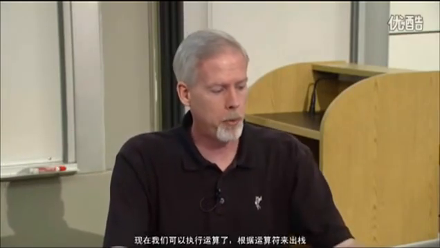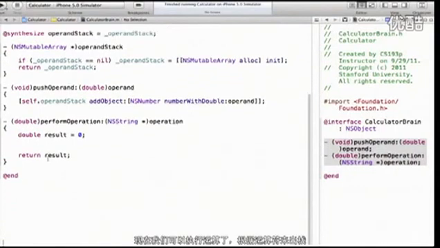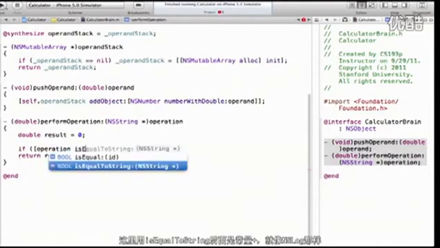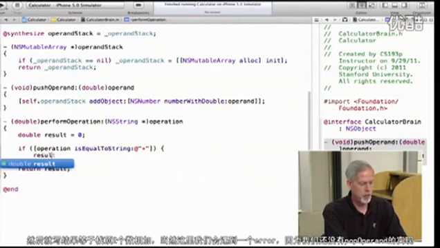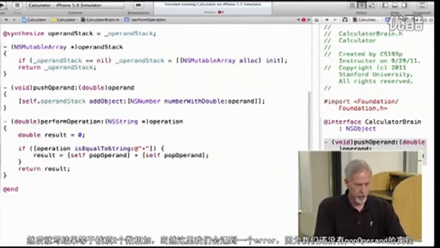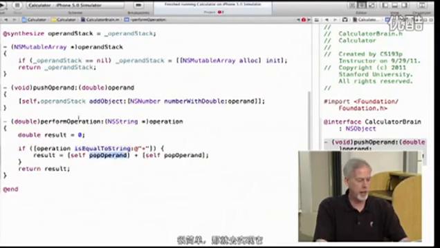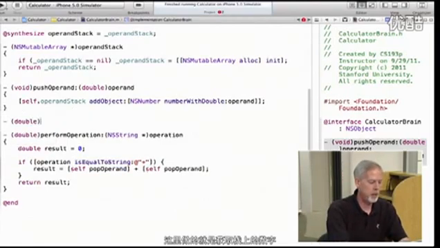Okay, so now we can do our perform operation here. Very straightforward. I'm going to make this a little higher on the screen so we can see it. All we need to do to perform the operation is, depending on what the operation is, we've got to pop operands off the stack and do the operation. So I'm going to say if operation is equal to string, that's a string method, and I'm going to use a constant string here, just like I did with NSLog. Then I'm going to say the result equals self popOperand plus self popOperand. And of course we're going to get an error here because we haven't implemented popOperand. But that's easy to fix. Let's go implement it.